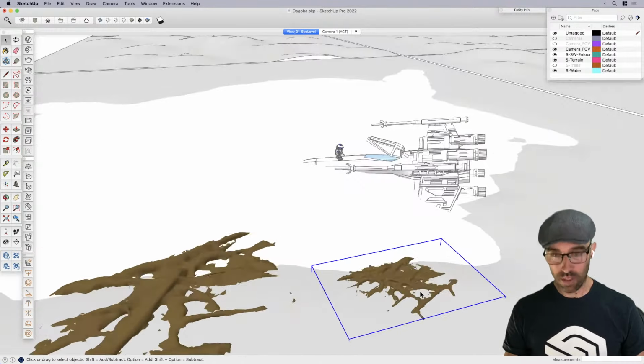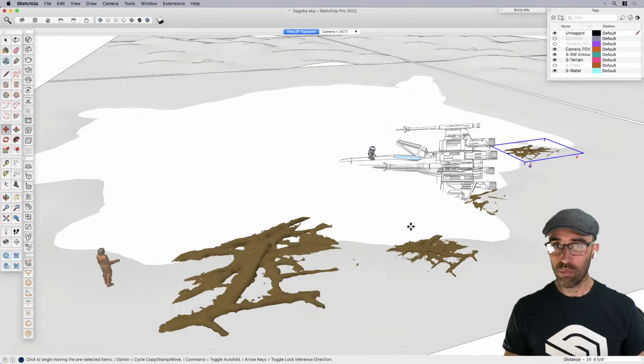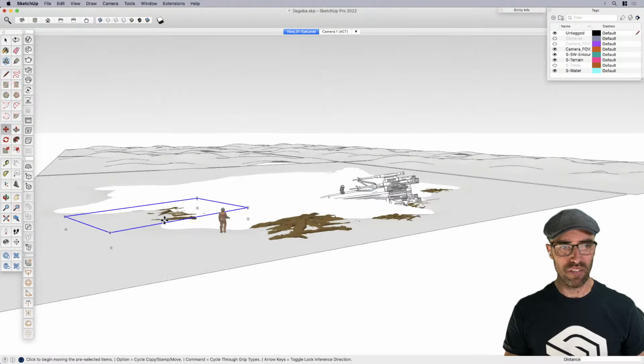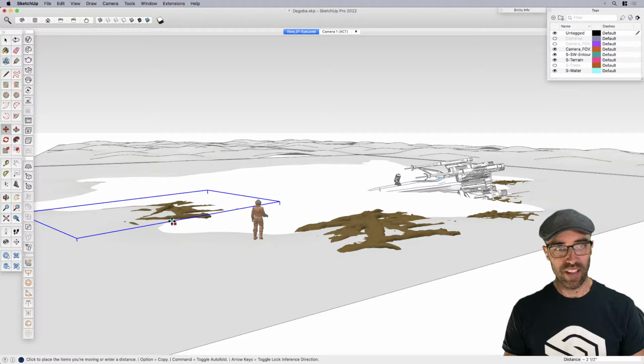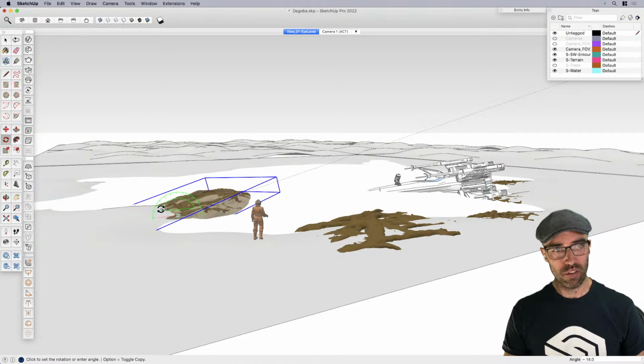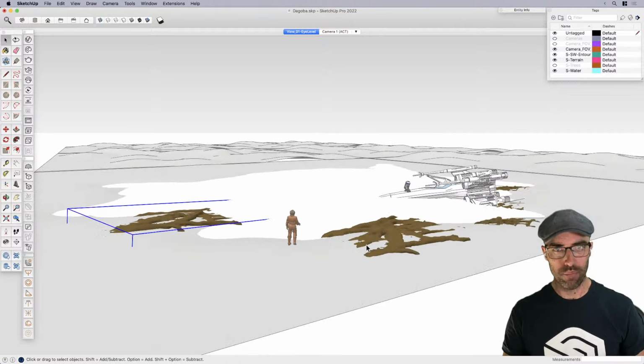So you can see what I'm doing is I'm just adding these roots to different places in the model so that the ground plane itself doesn't feel just so flat. And then if I need to rotate, so that I can get it right. Which way do I want to rotate this one? Not that way. Yeah, perfect. Okay.